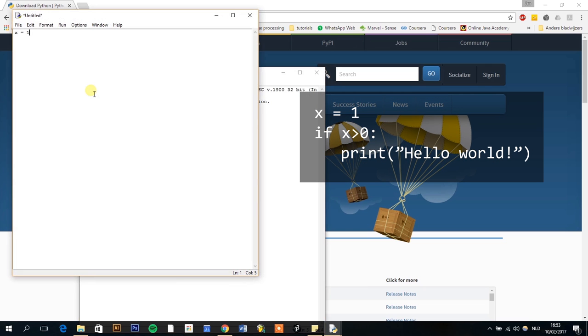We are creating a variable x. Using the if statement, we check if the condition x is larger than 0 is true. If this condition is true, the program will output the declared text.